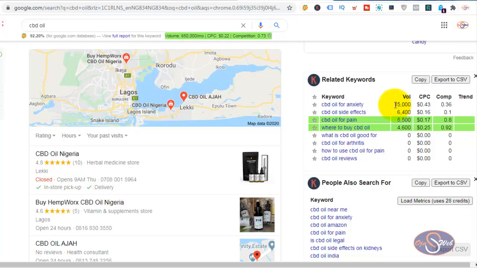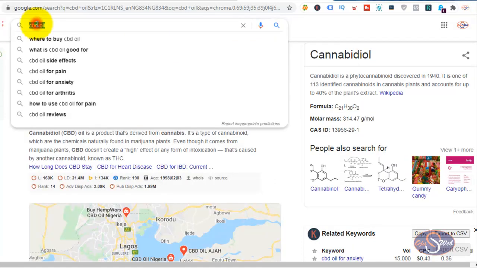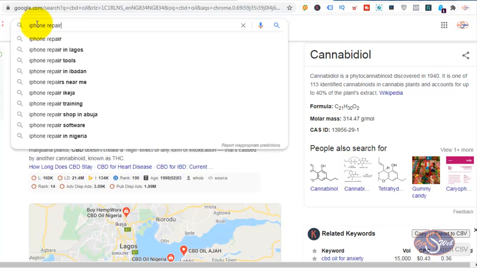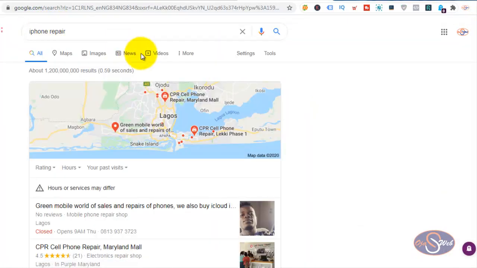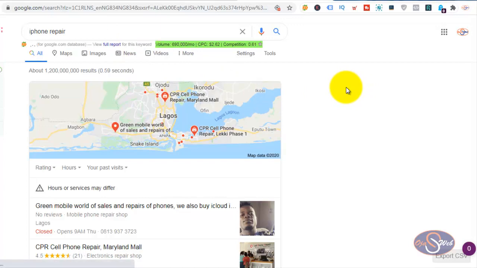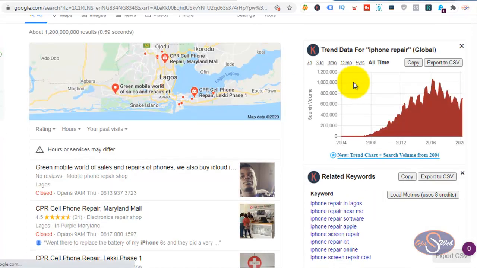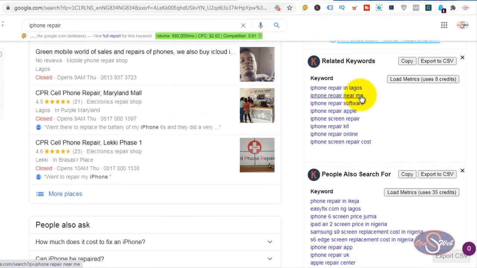Now you can see the average search volume for CBD oil for anxiety. You can see 15,000 and the average CPC is $0.43. So you can see this is enough for me if I want to use this keyword either for SEO or for advertising on any platform that accepts this kind of advertisement. If I go ahead and type another keyword, maybe iPhone repair, then I'll be able to see the result, and also I'll be able to use Keywords Everywhere to see the data available for this particular keyword.